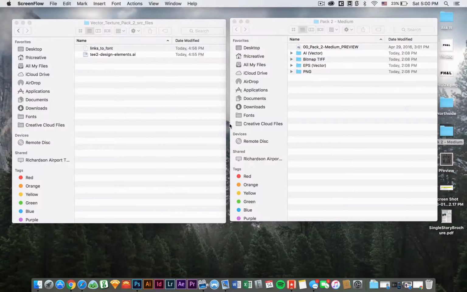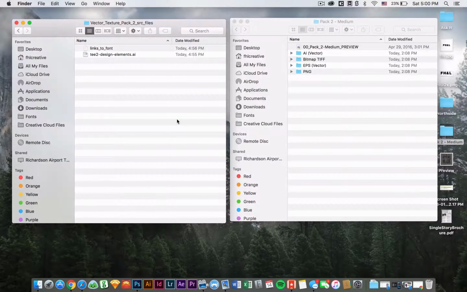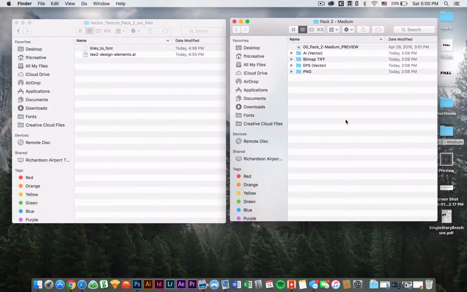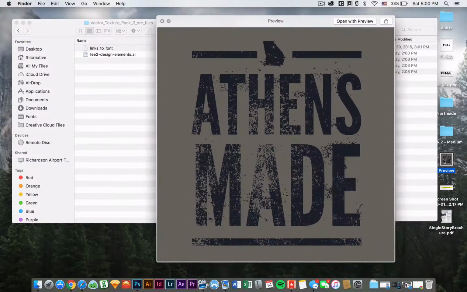What's up, guys? Phil here from FHL Creative with another t-shirt design tutorial using Vector Concrete Textures Pack 2. It's a medium weight texture pack I've got for sale in Creative Market. I'm going to take you guys through designing a t-shirt with it. So we're going to be shooting to make something that looks like this.